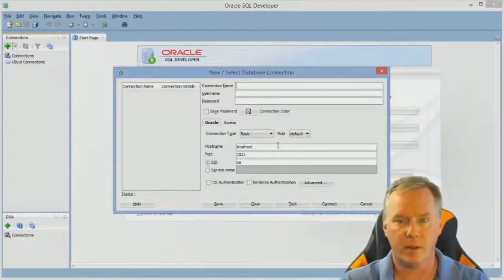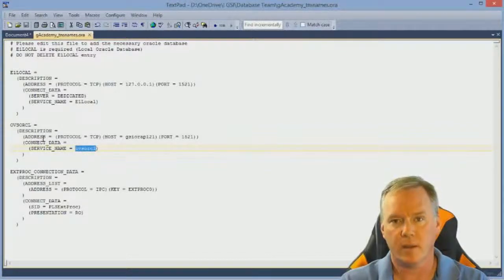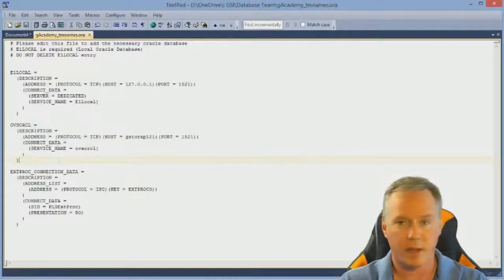If you don't know this information, you can get it from the tnsnames.ora on any client and server that's connected to your system. tnsnames.ora will look like this sometimes. If you don't know where your tnsnames.ora is, just do a search of your local drive and it will come up as a result. Inside the tnsnames.ora, the section for your database, in this case my database, is OVS-ORCL.